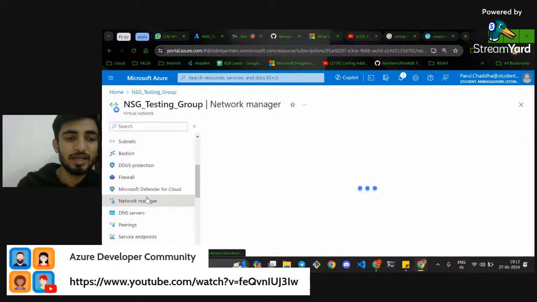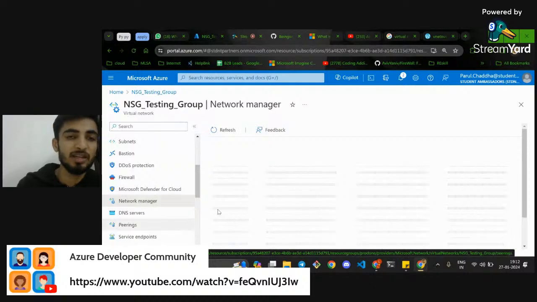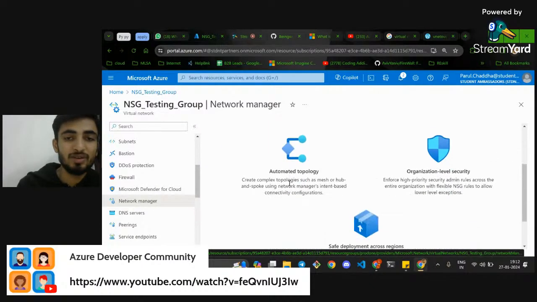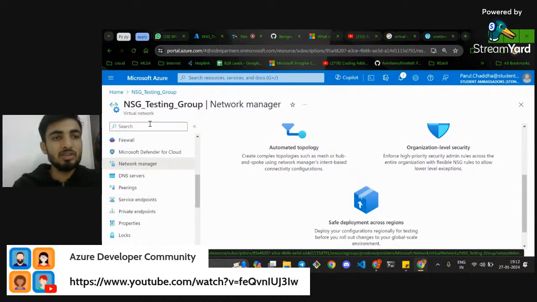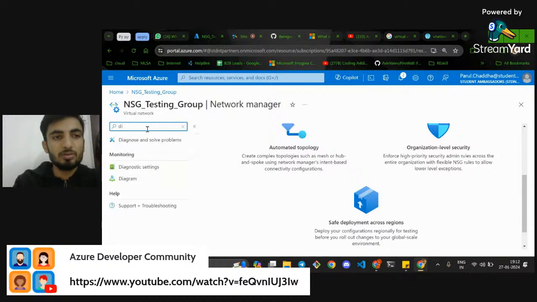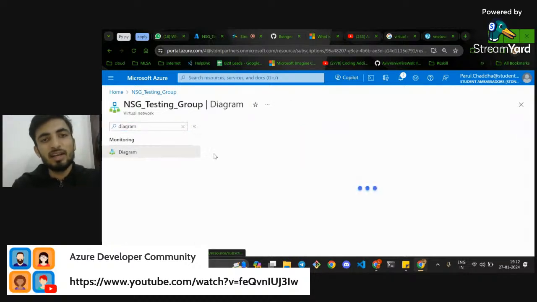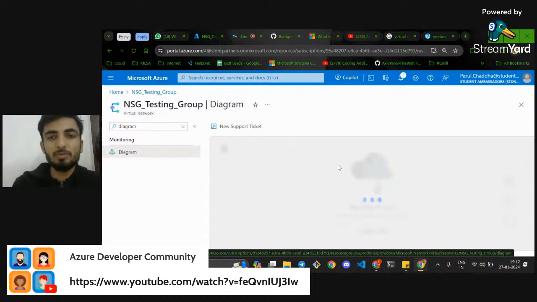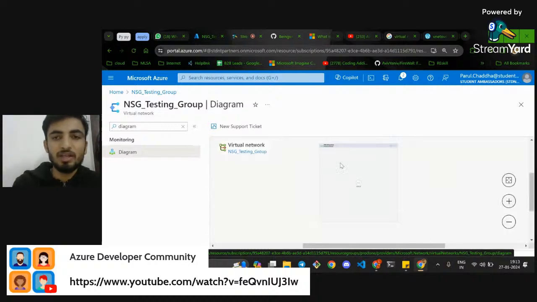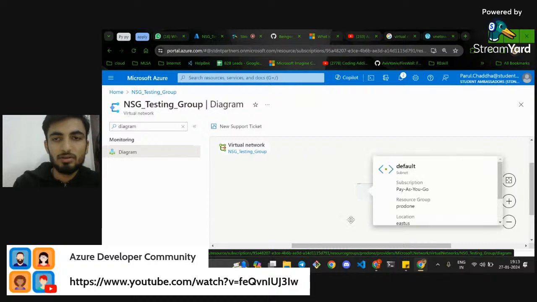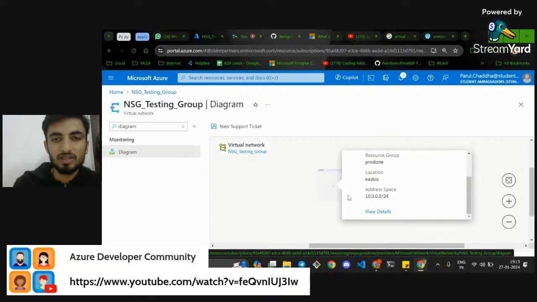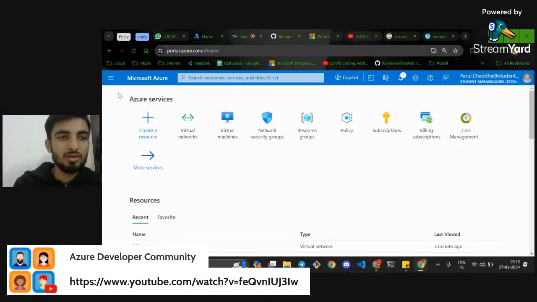Then you can just go to your network manager. You can see a couple of settings there, like how you can manage your networks. And there is one more thing I'll show you, called diagrams. If you click on diagrams, you will be able to see what kind of resources you have. Right now we do not have any, that's why I'll show it to you, just give me a second.